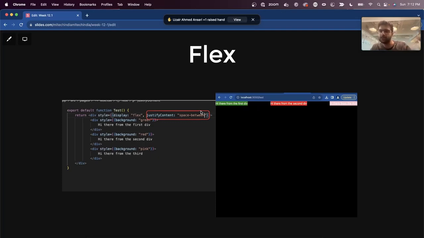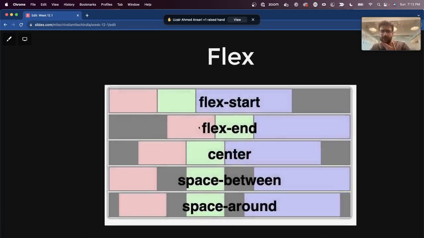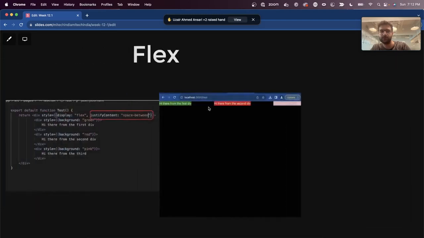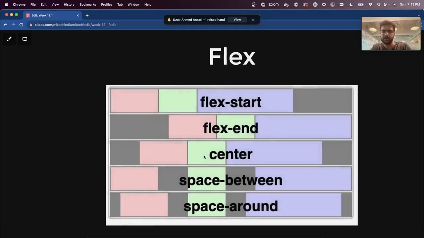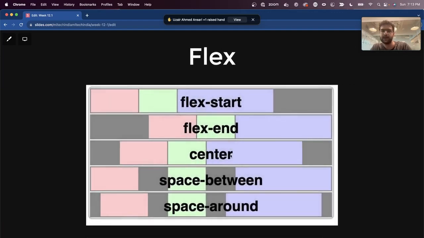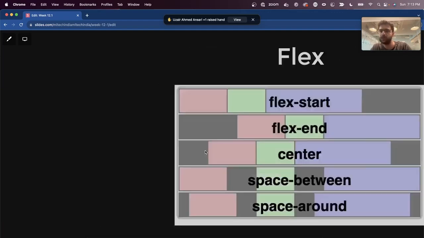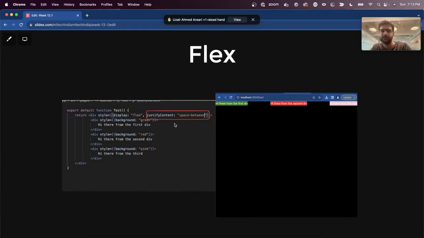There are a bunch of other justify contents. For example, flex start. So if I put flex start here, all three of these will come to the start. If I put flex end here, all three of these will go to the end. Again, they only take as much space as needed, and that is because the parent div has display set to flex. All right. Flex start, flex end, and then center. What does center do? Pushes all the children to the center. So if I have justify content center, all three of these will come here.